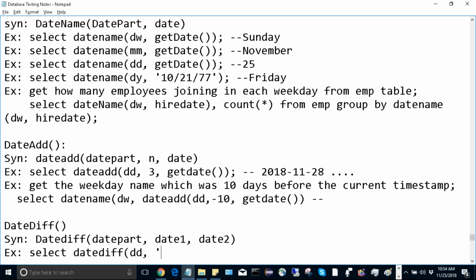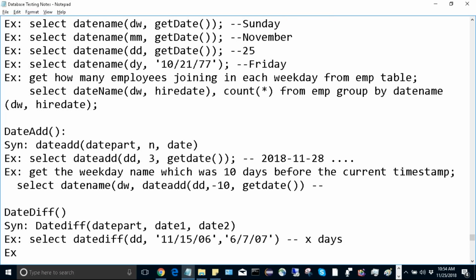So let's say one person is hired on 11/15/2006 and another employee is hired on 6/7/07. So the date format you have to change. Okay, then this would return how many days are in between these two, November 15, 2006 and June 7th, 2007. So this would be your output, days only. So and so days, X days. So you replace that X. And you can have more examples also.